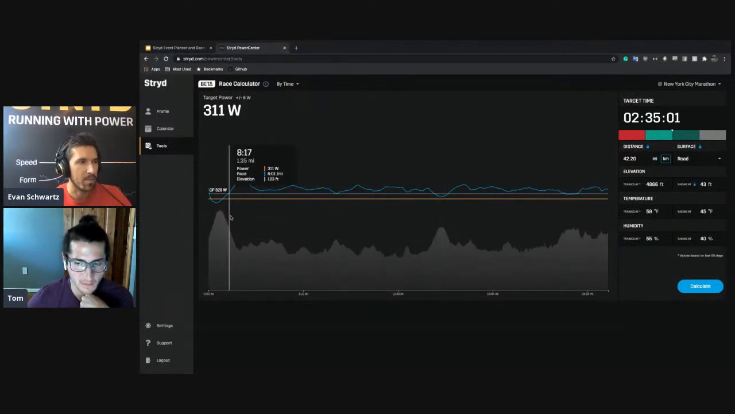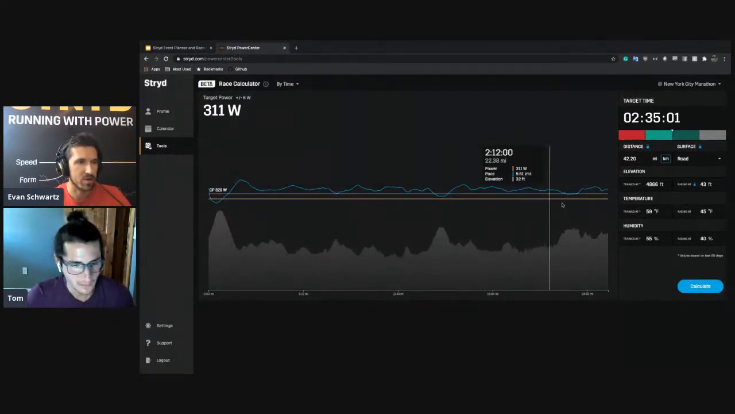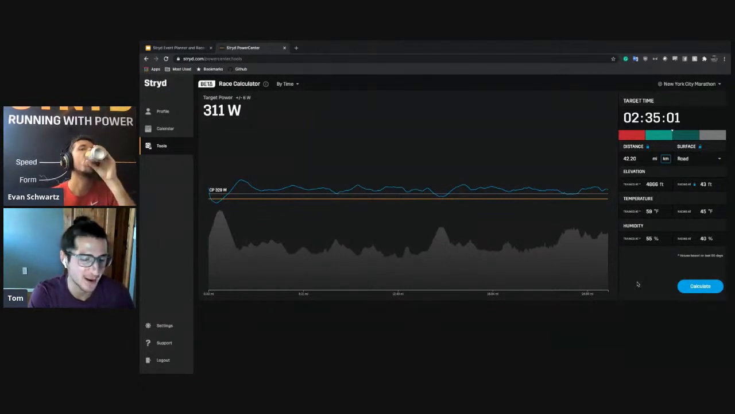You'd be pretty much slamming on the brakes going downhill. But power, like Tom mentioned, is sort of that objective measure there. Tom, go ahead. Yeah, I do think this is super interesting in terms of if you could run the perfect race and keep your power totally steady. Yep. Just how much your pace can vary along the way.